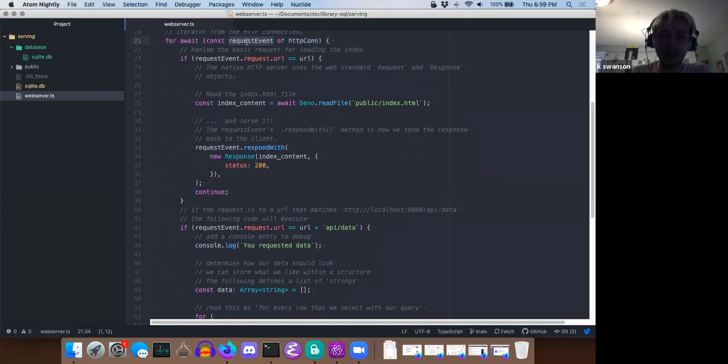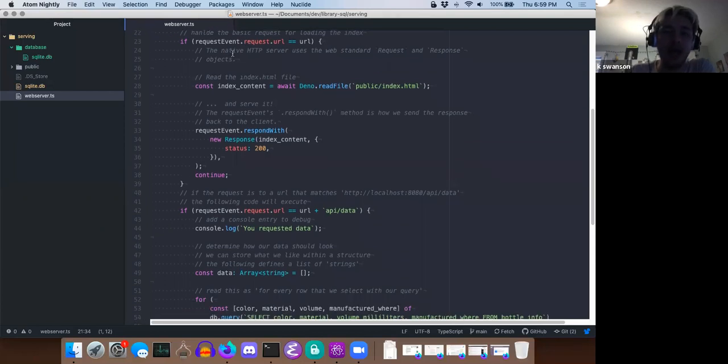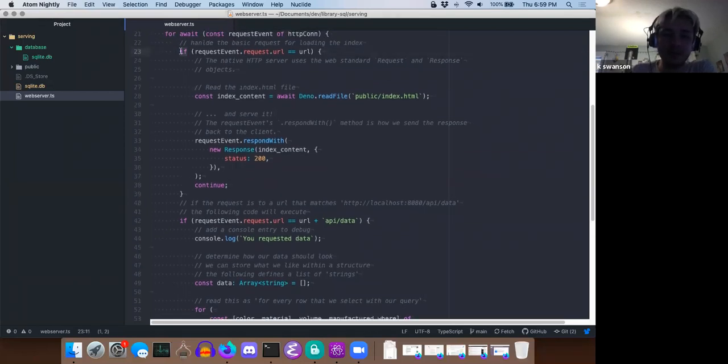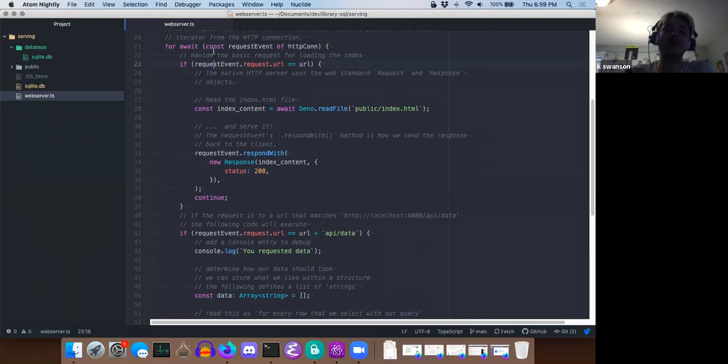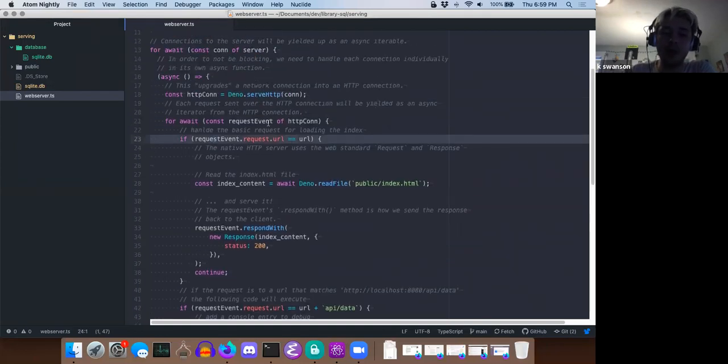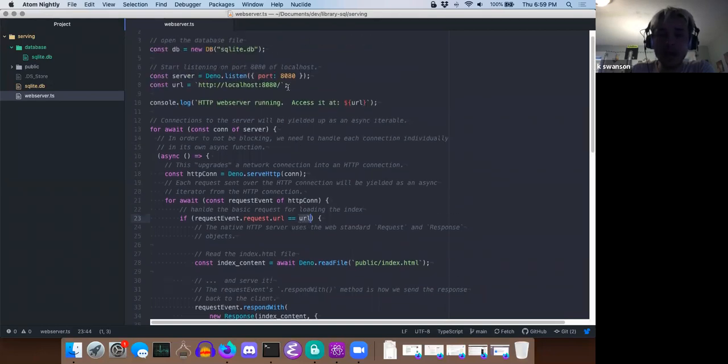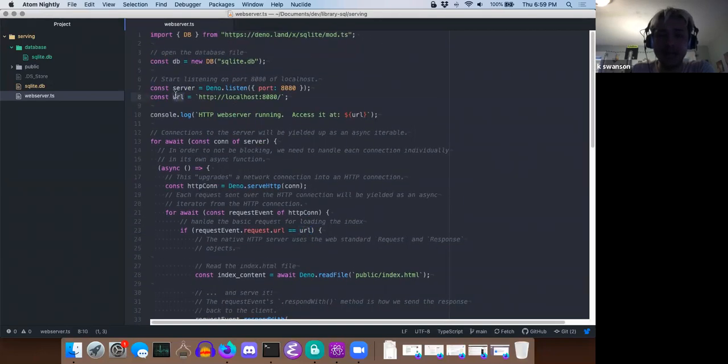And those requests are going to come from our web page. Then what we're doing here with these if statements is handling specific requests that are being made from the web page. Each of those requests is given to us with a particular URL. So if the URL of the request matches this variable URL, which I defined up here as const URL.